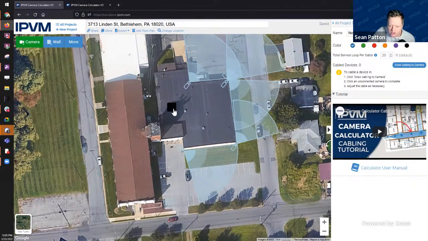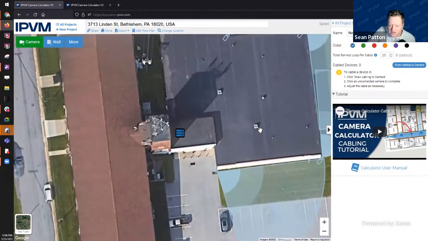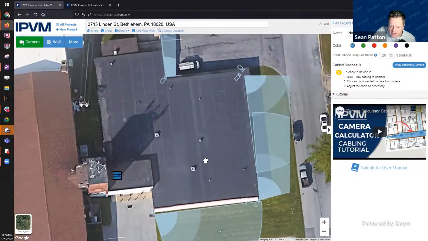And from there, just like any other object in the calculator, you can move it around and locate it wherever that network closet is going to be. So in this case, I'm going to move it over to here. Let's just say it's going to be in this corner office right here. So now I can connect my cameras to the closet.